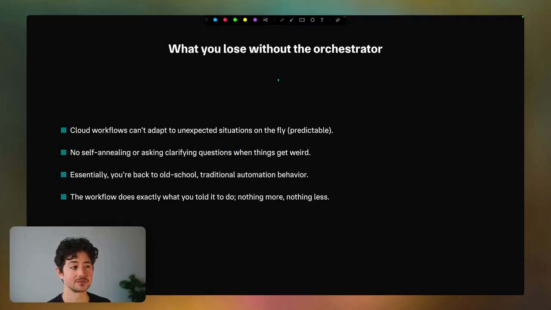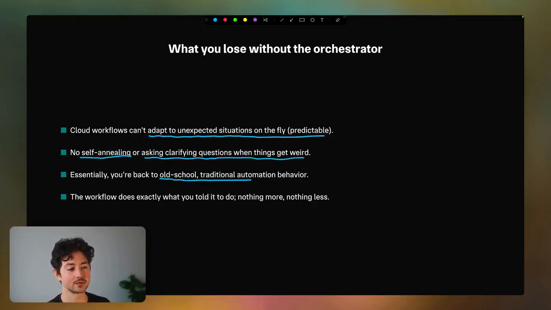This obviously loses a fair amount. I mean, this takes our agentic workflows and changes them back into traditional workflows or procedural workflows. It means that they can't adapt to unexpected situations on the fly. They also can't self-anneal or ask clarifying questions when things get weird. You are going back to that old school traditional automation behavior, and it just does exactly what you told it to do, nothing more, nothing less.